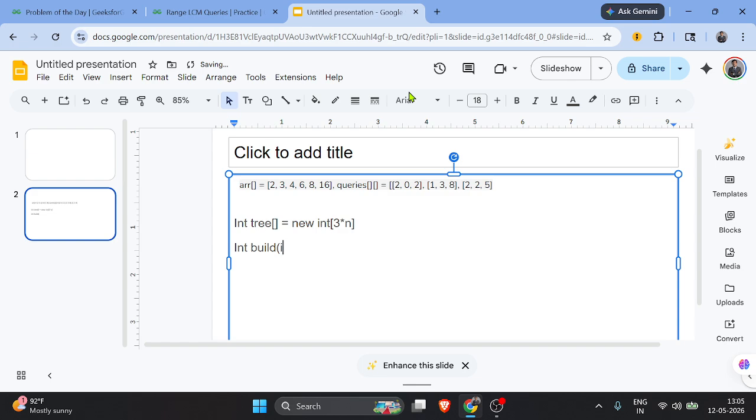So for building it, it needs some parameters. That is node, that is the current node. That is the root node, and for making the segment tree we need the node. Okay, and int node, int value. And we are given the array, so I don't need value here. Okay.